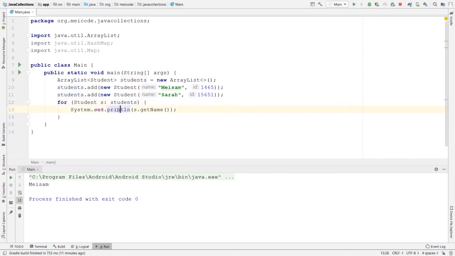Inside the for each loop, you can use that s in order to, let's say, print the name of your student. This s is like i in a for loop, but instead of getting the index of some item inside an array, you are getting the whole object. This for each loop might be useful from time to time. For example, when you don't know the size of your array, it's an alternative for loops.